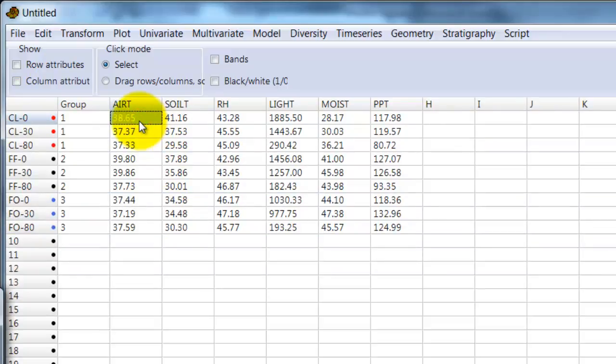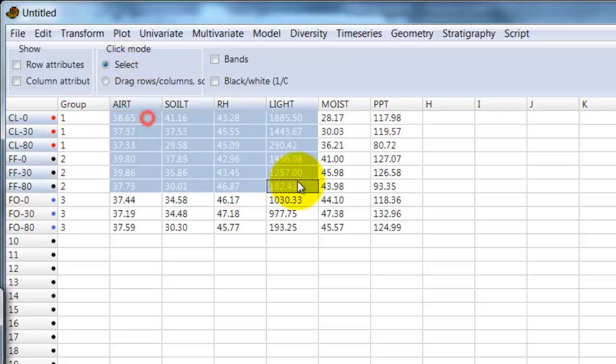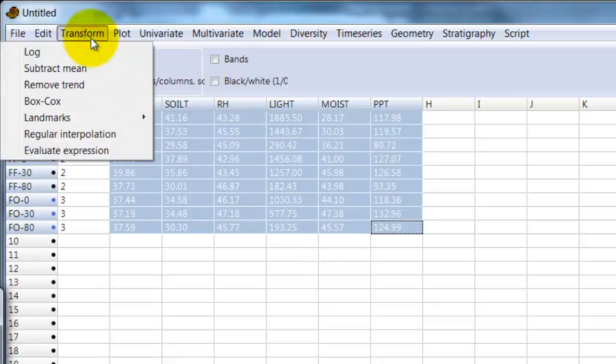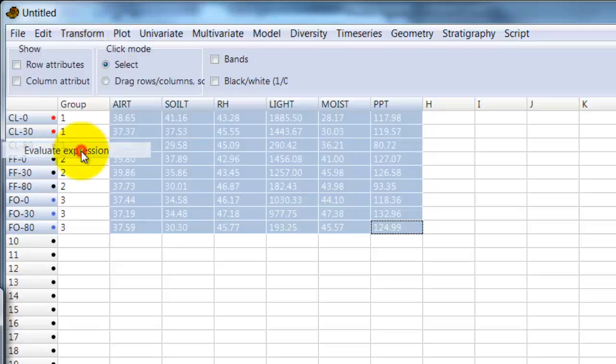Now with these environmental variables, what I would like to do is a PCA, so I can look at how the environment varies depending on the different experimental treatments and locations. So I'm still in select mode, and I select and drag there. So that's still working. Now what I need to do first, usually, is transform.